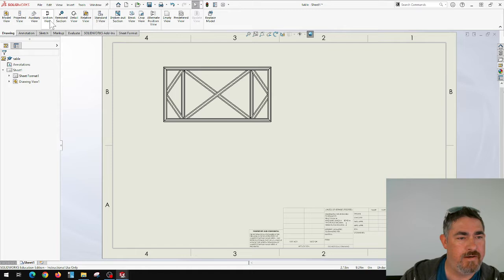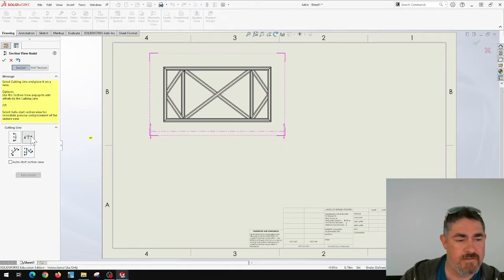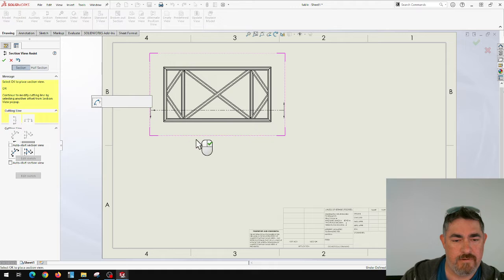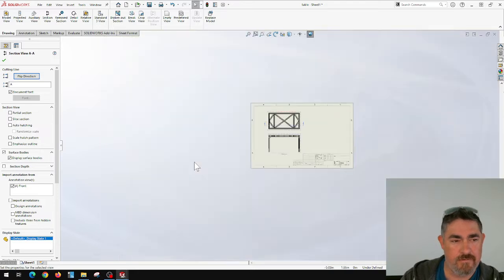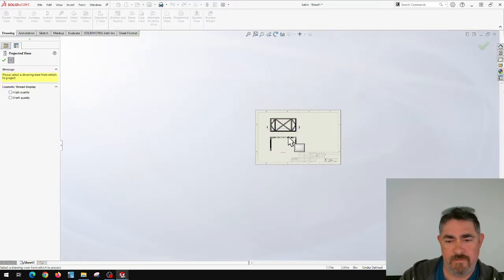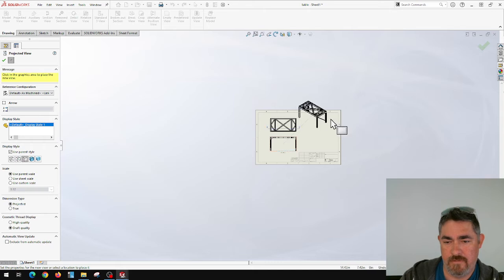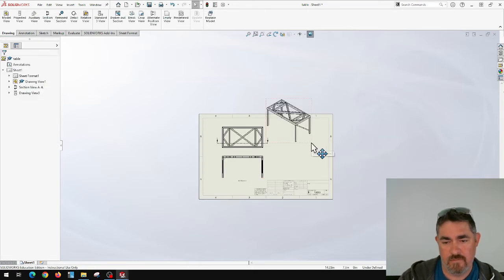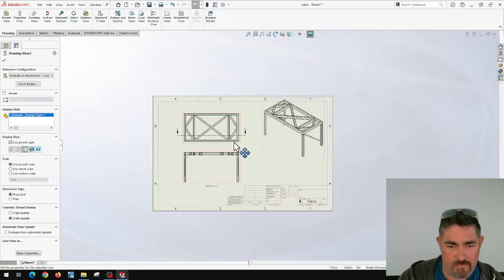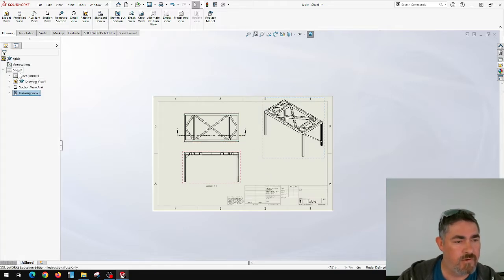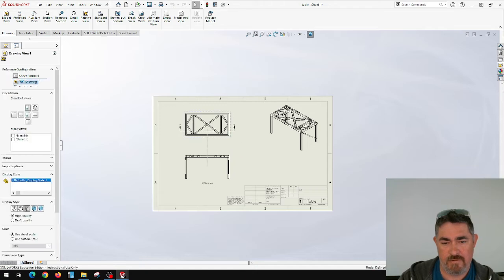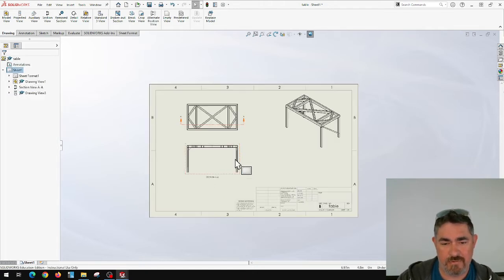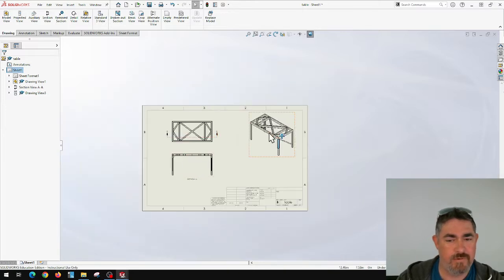And I'm going to do a section so I can get in there and see the inside. So I'm going to do a horizontal section there, here. So now I can see the angle iron. And then I can do a projected view from there to get to the big. So I'll go to the sheet format, go to properties, drop my scale. Maybe I'll make it 1 to 15. Manageable. I can see what's going on.